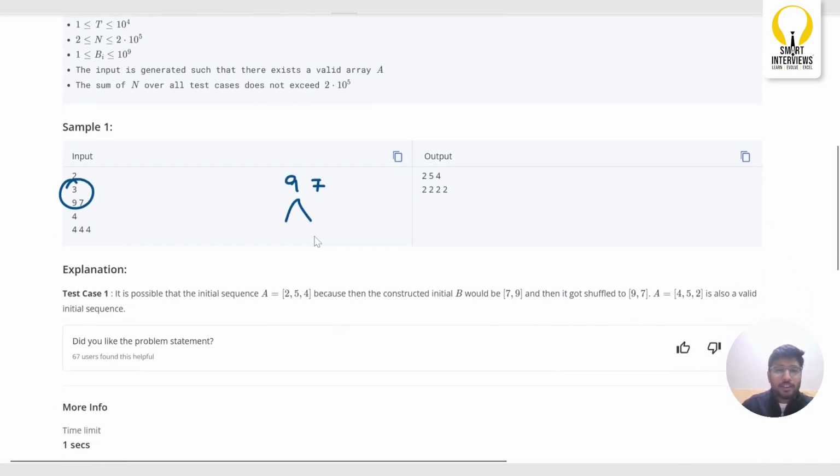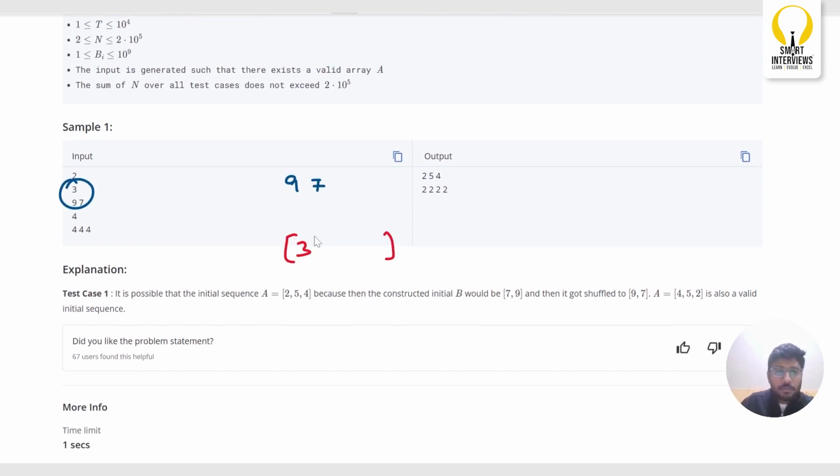So if you consider this 9 as sum of two numbers, let us say 3, and if one of the number is 3, the other number would be 6. So 6 would be the other number. Now for 7, 6 is one of the number, the other number would be 1. So 3 6 1 is one of the possibilities.